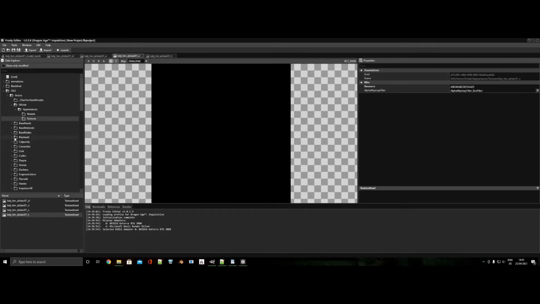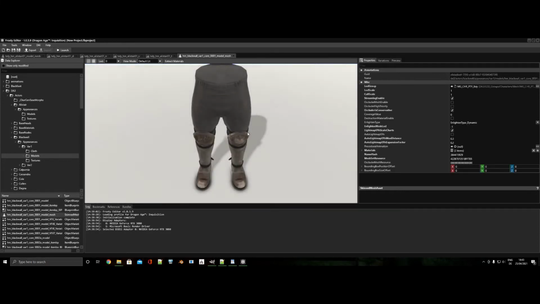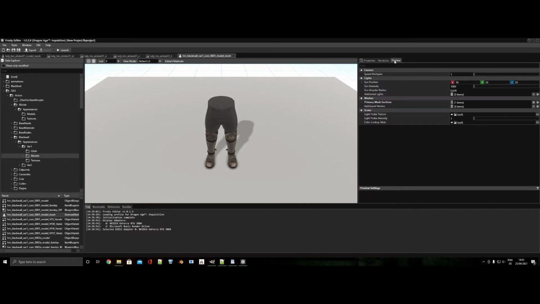So let's just find a model that actually follows the normal. Okay, that's the boots. Let's go to preview. If you want to preview all parts together, we want to add additional meshes. So we want to find the arms and chest.